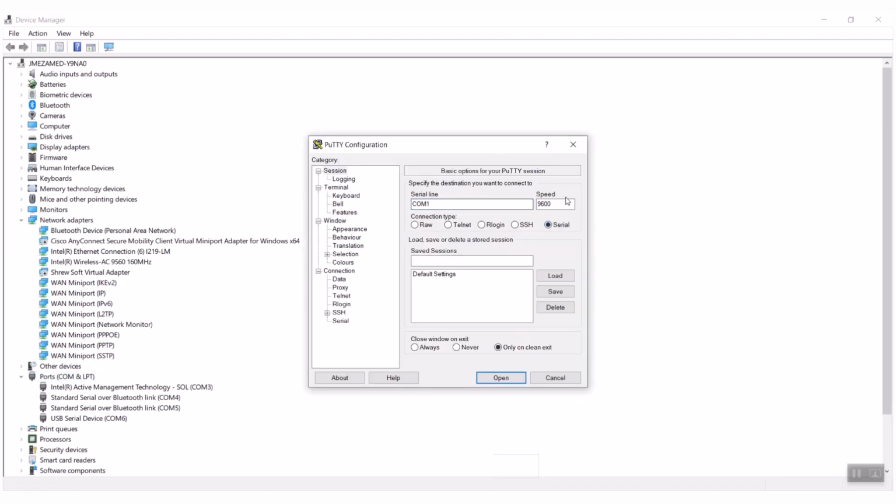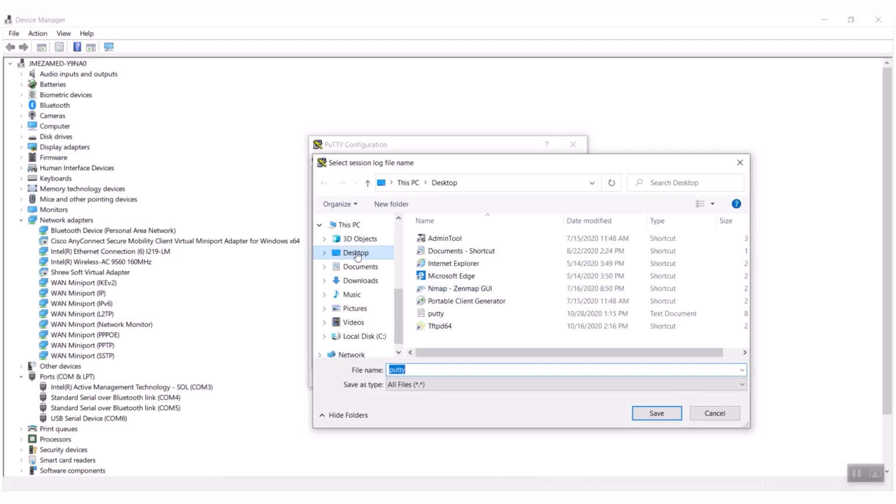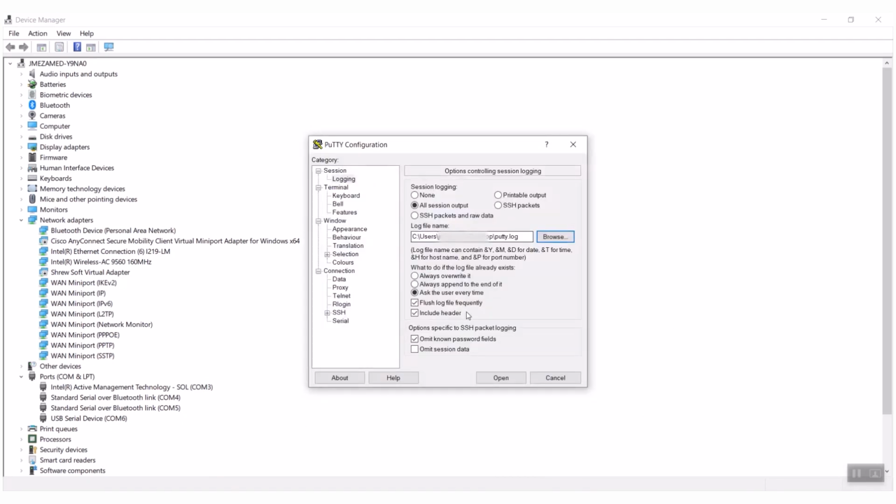Here, we'll choose the connection type as Serial and adjust our speed to 115200. Then we'll rename the serial line to COM6. After that, we'll click on Logging and enable all session output. We can select the Browse button and choose where we'd like to save our log. In this example, we're choosing Desktop.